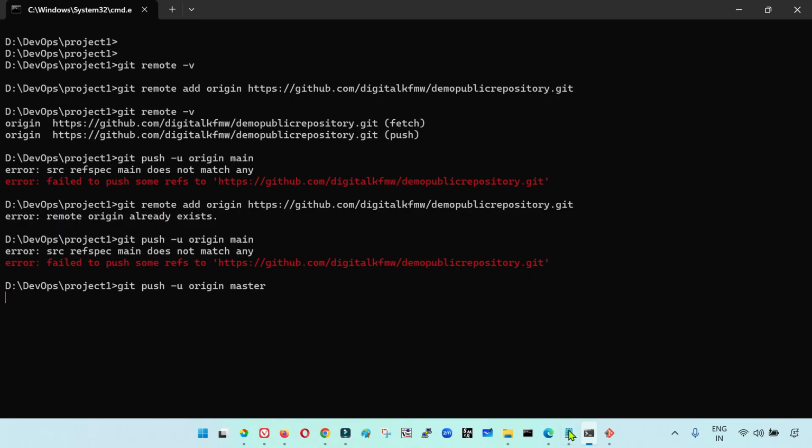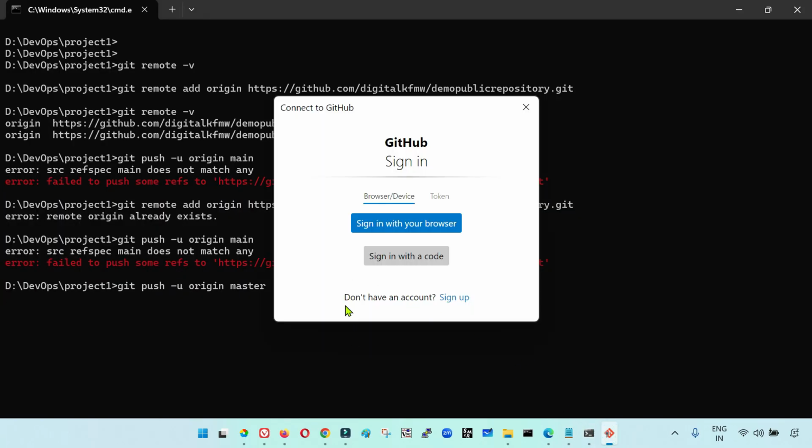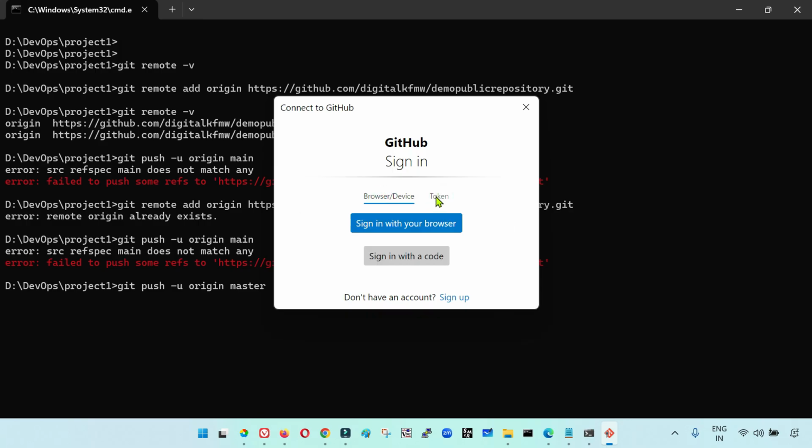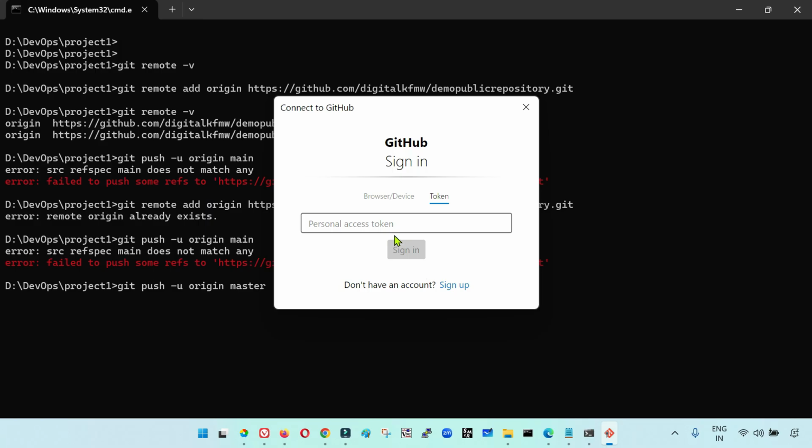Okay. So now by default, in the Windows system, when you run this push command, it will prompt you with this window to sign in, right? Either you can sign in in your browser with your username and password, or you can provide your sign-in code with the help of a token. If you want to allow it with the token, then you can click on token. Okay, and whatever token we have generated, you can specify here.